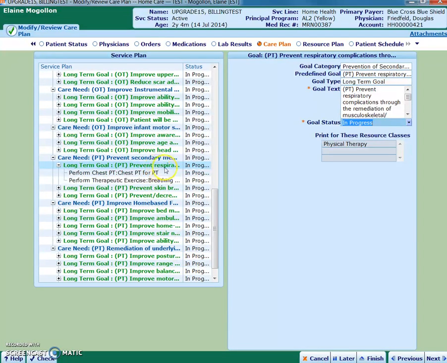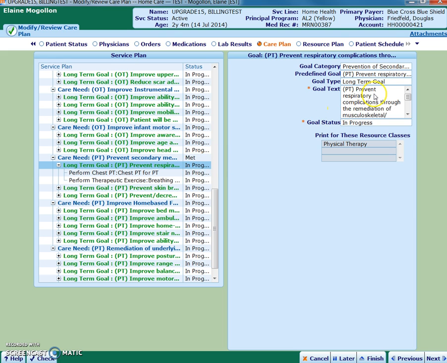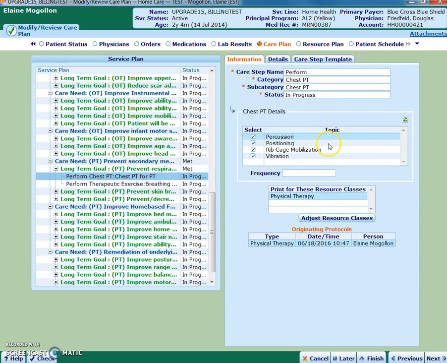The only time you need to go in and change the status is if you're discharging the patient from therapy, but the patient is remaining on program, just not getting your service anymore. So in that case, you would click on each care need and you would check met or not met. So in this case, I'm going to say this patient has met all of their therapy goals. So you would just come to all of your goals and interventions, goals and care needs, and mark everything as met. And you would do that for all of the goals and interventions and care needs in the tree.